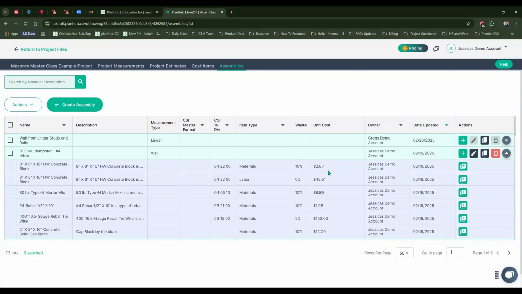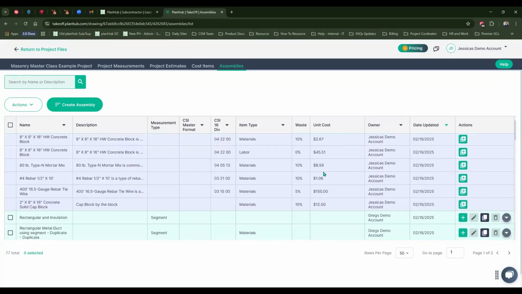If you have created any cost items from scratch as part of this assembly creation, and you wish to save those cost items to your cost item library for future utilization, click on the Save to Cost Item Library icon. Now let's go use this assembly with a measurement and push it into our estimate. To do so, navigate back to your Takeoff page by clicking on the project name in your navigation bar.